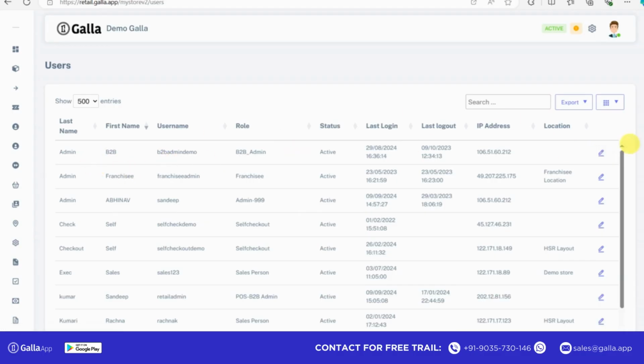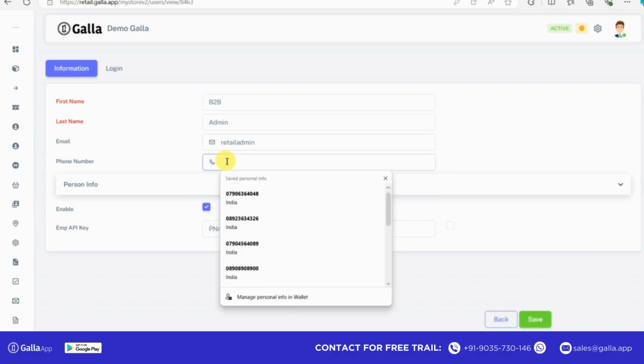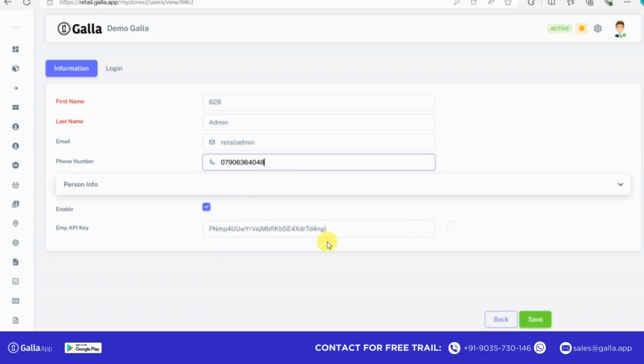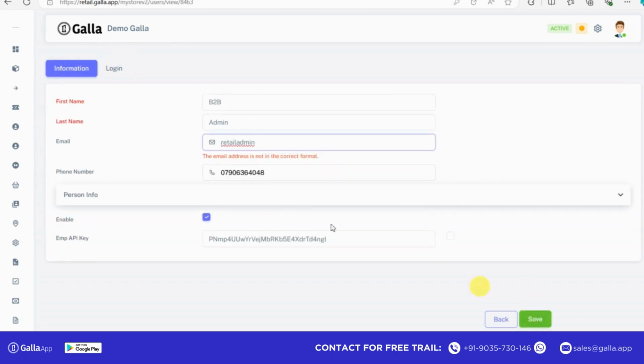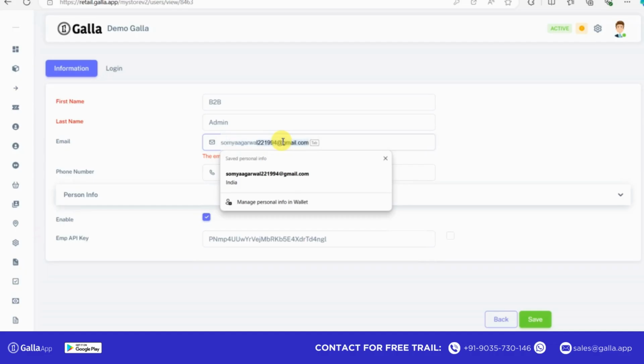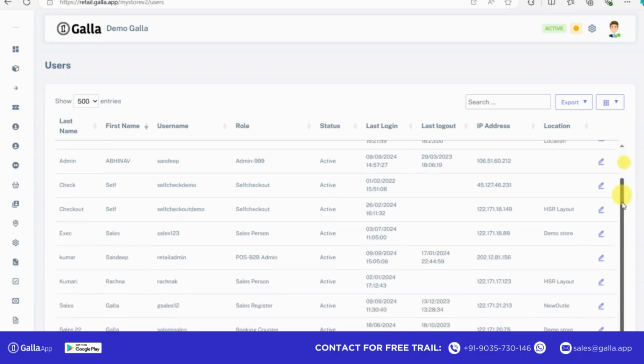Now, here we have this pen icon for this particular data. If we click on this, a page will appear. Here, you can edit the details as per the requirement. Let's say the number has been changed, so you can edit the detail here. Or maybe the login details you want to edit, you can edit it here and click on save. Just click on save. See, you have successfully edited the data.